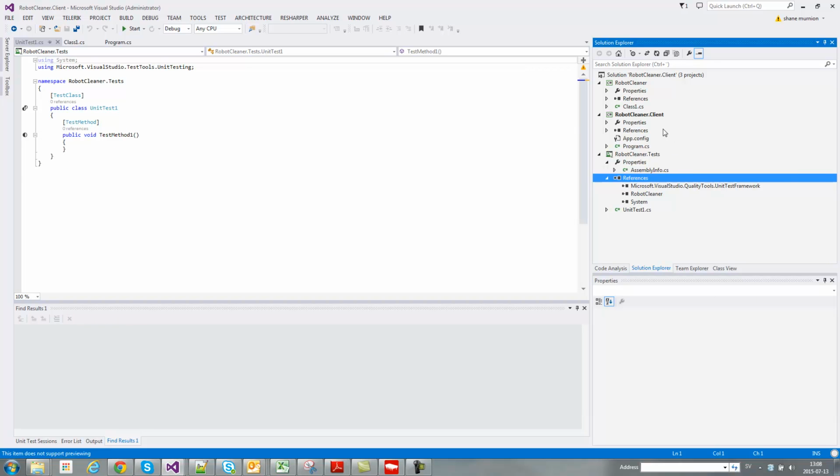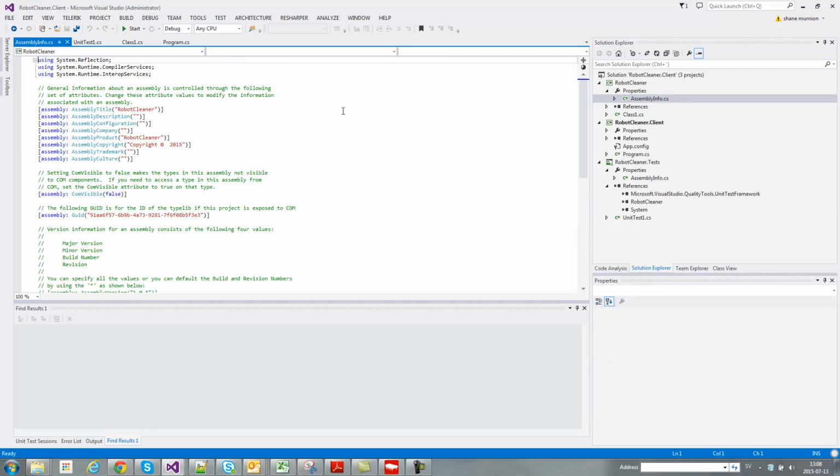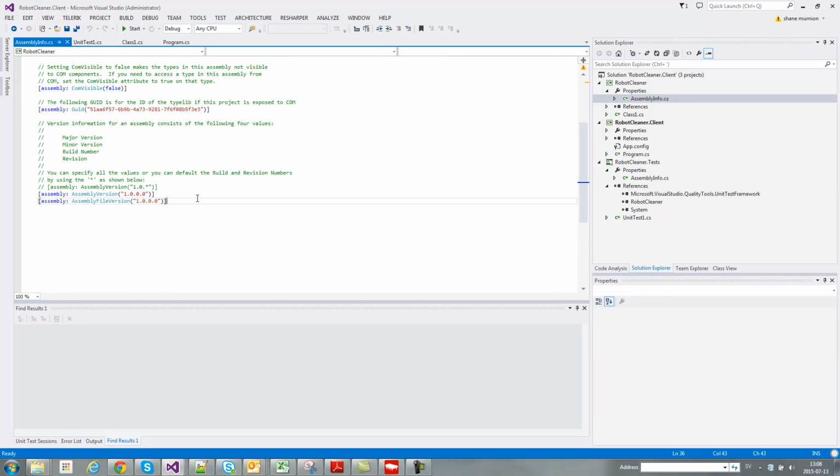And then here we really want to make the internals visible to robot cleaner.tests. This way we can see the internal methods and test them.